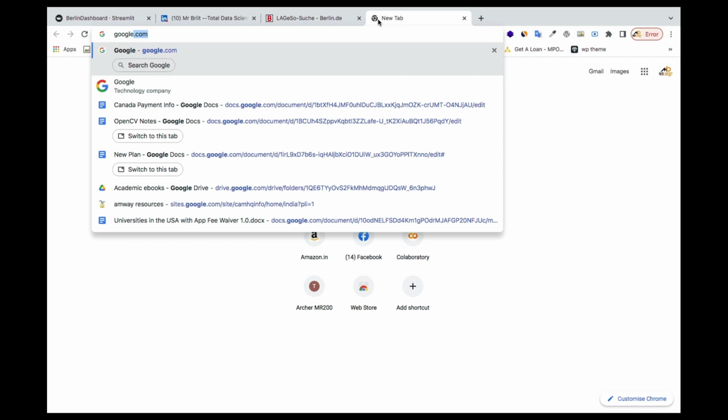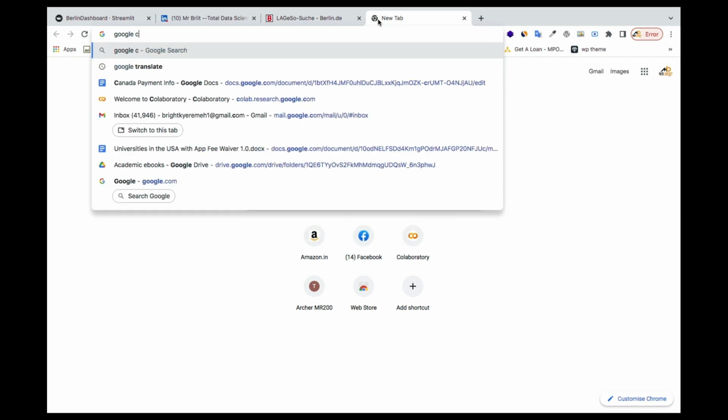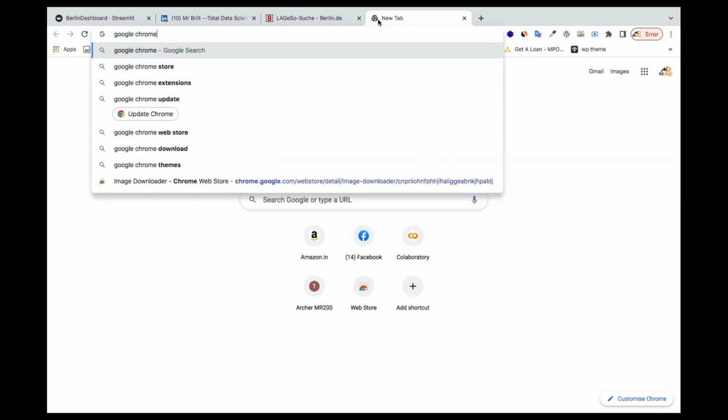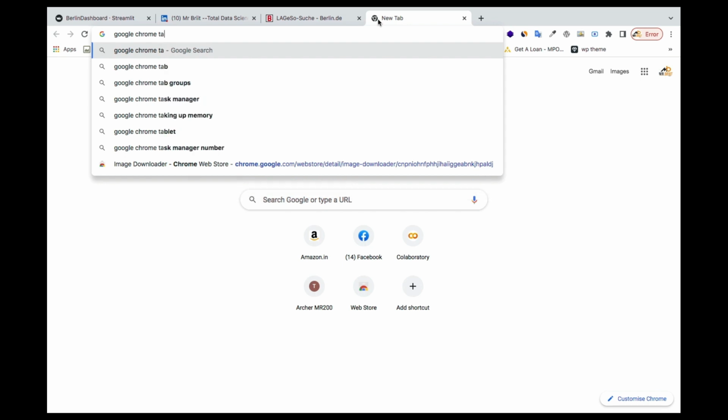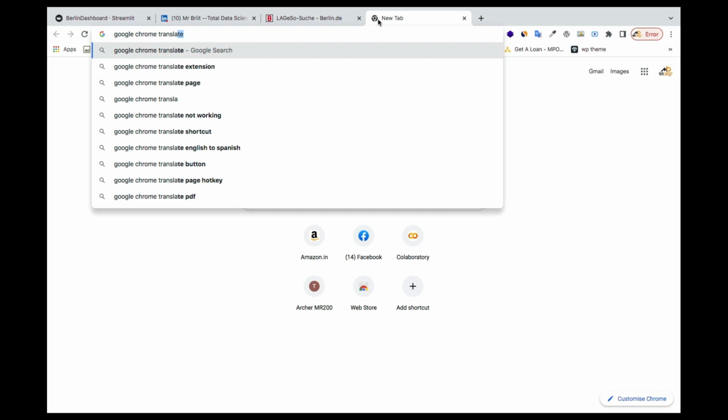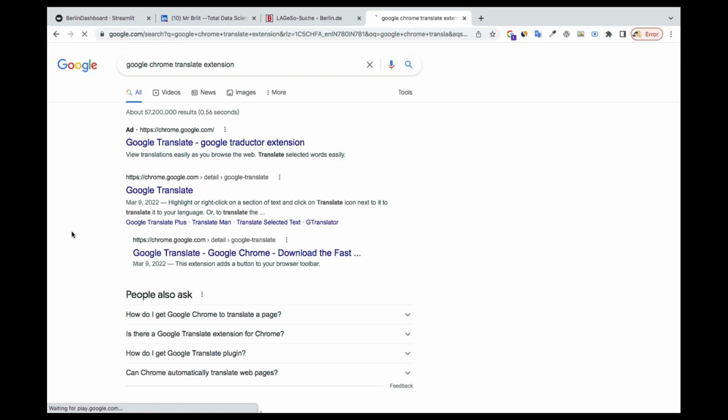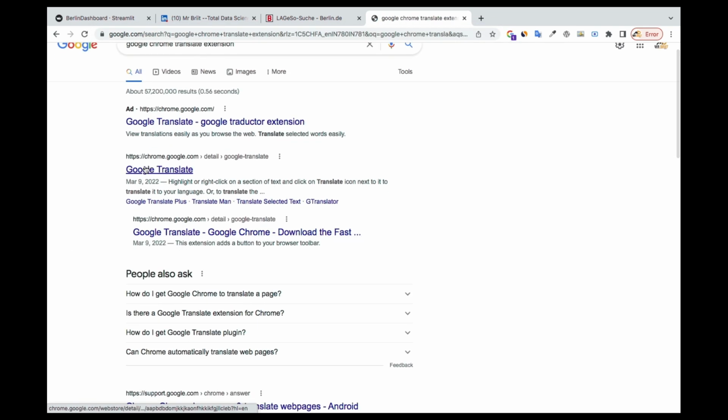It's not part of the project, but I'm just telling you, just in case you want to add some translator to your browser. Okay, so Google Chrome translator extension, right? If you search for something like that, there are quite a lot of them. You go to Google Translate, you can get it over there, right?